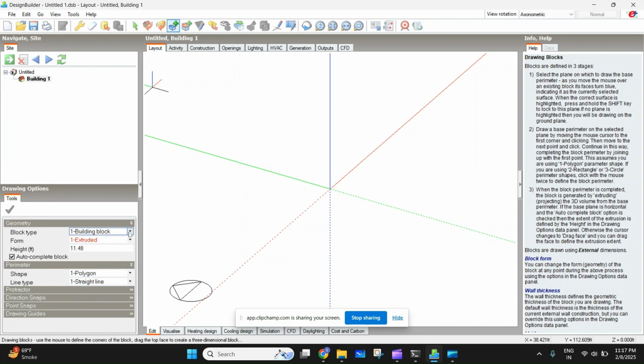So now we wish to make a rectangular building. You have to select the first option of the building block, then extruded, and set the height. I want it as 10 feet. You can set the height to whatever you want, and the polygon option is just fine.